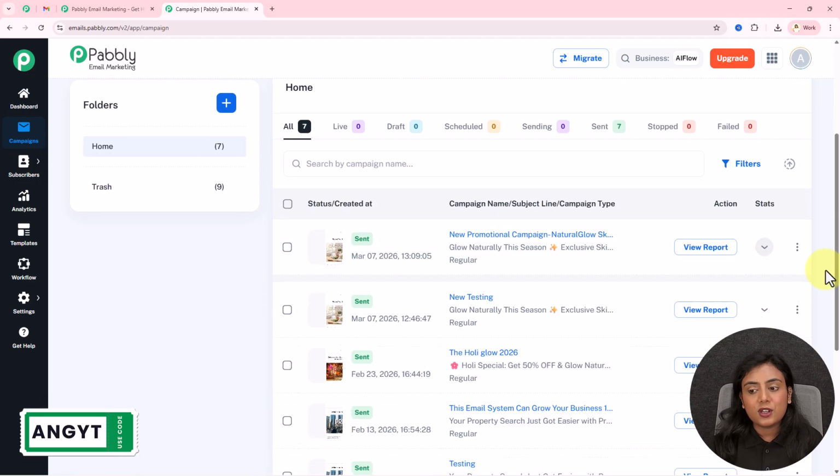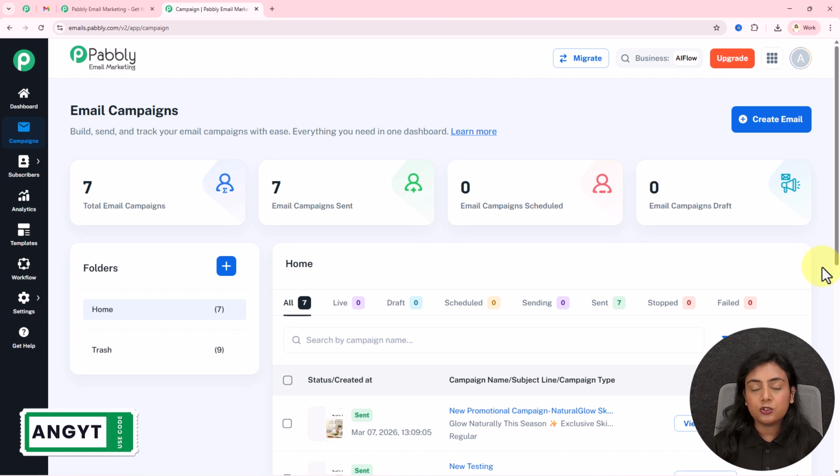So now the campaign has been forwarded. This is how, not just to the small number of people that I have forwarded the campaign to, you can send email campaigns to 5,000 plus subscribers at once using Pabbly Email Marketing. So what are you waiting for? Go and create your campaign, send it and promote your business.